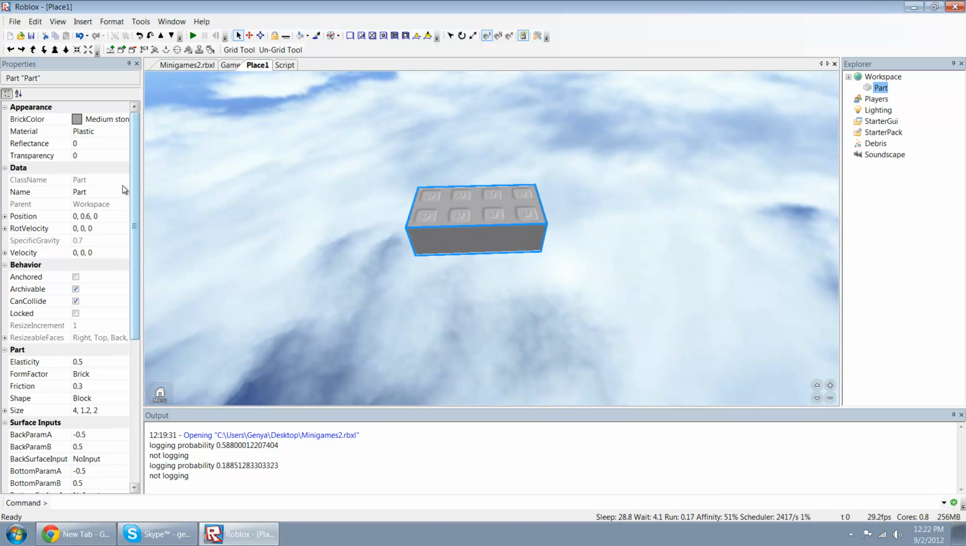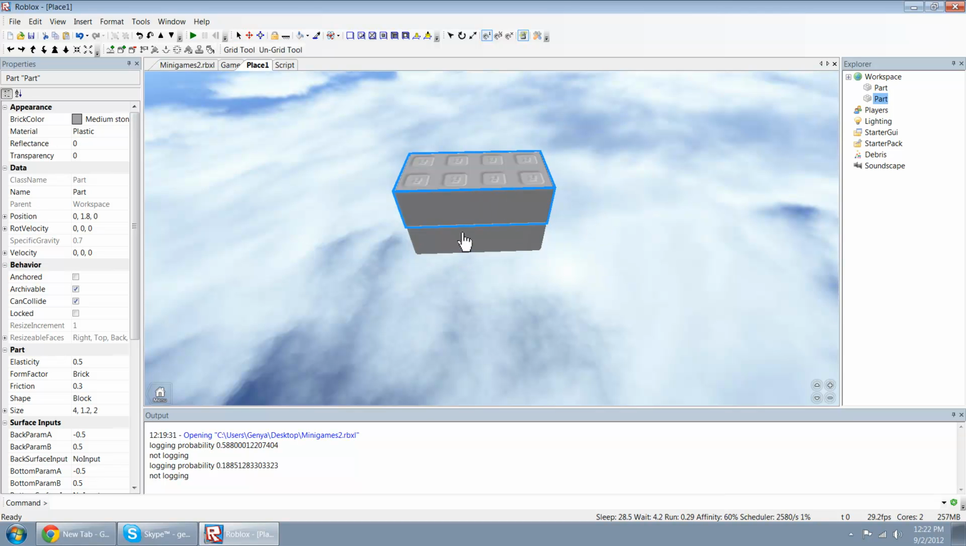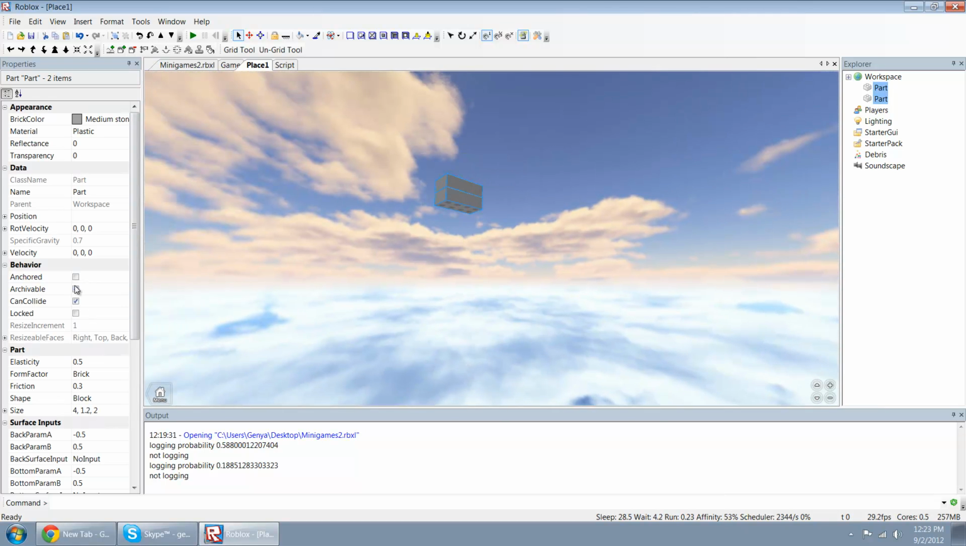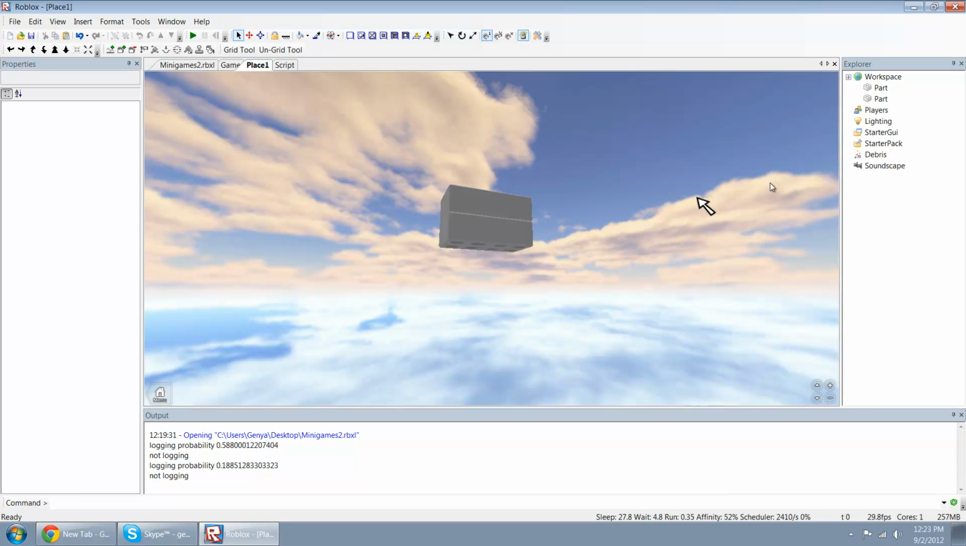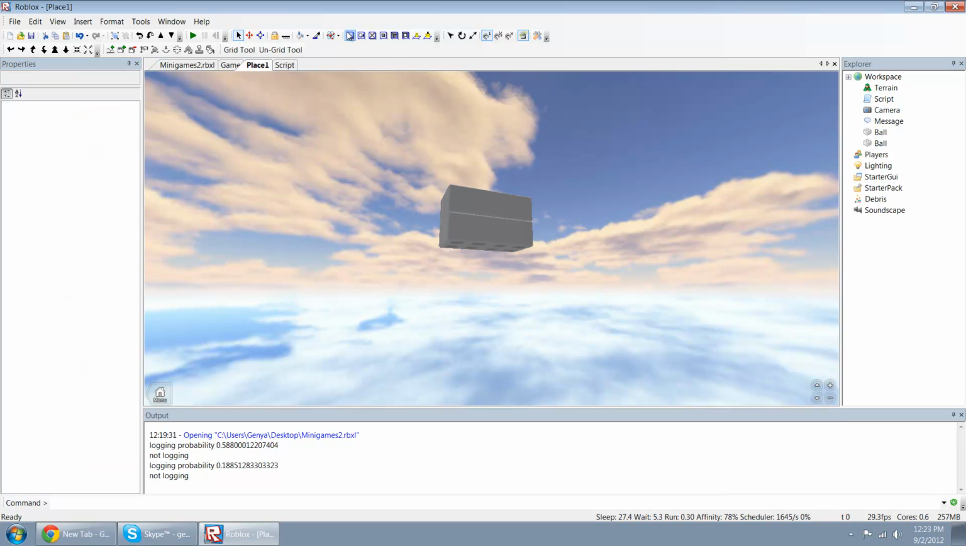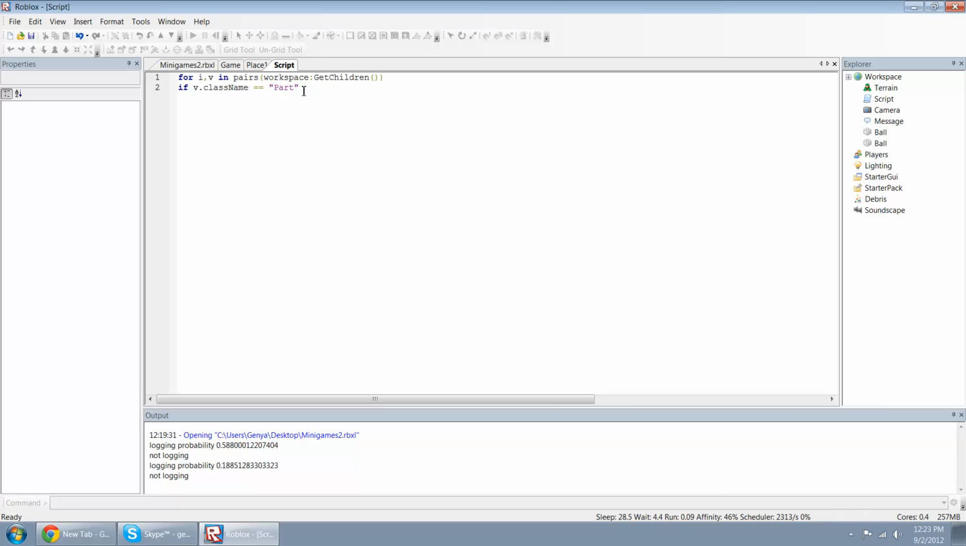See how that says class name part? No matter what you do to it, its class name is always going to be part. Let's anchor these. And then if you go over to script, this is always going to be class named as a script no matter what you rename it. So I could rename this ball or something. So now everything in the game named part.